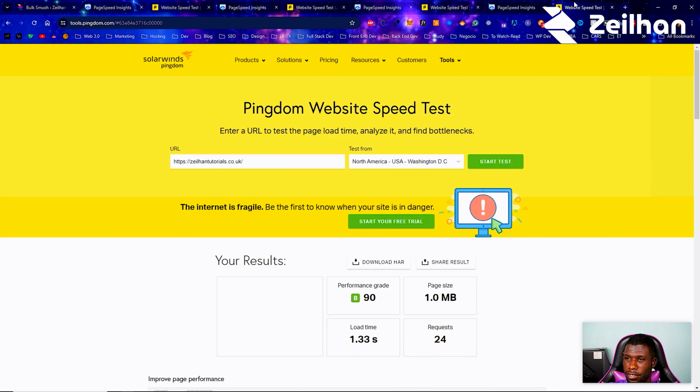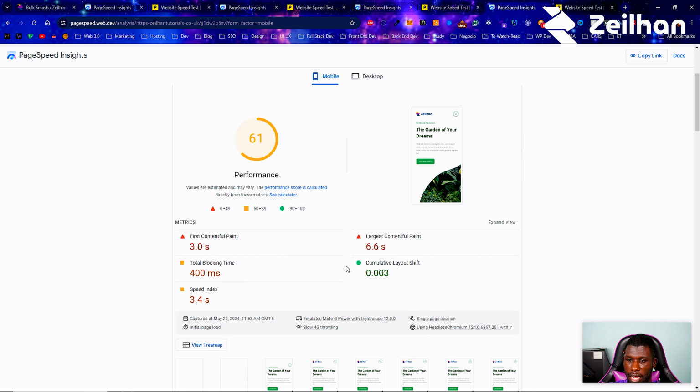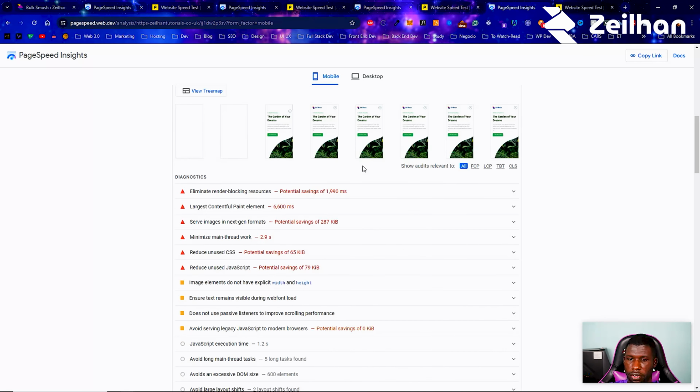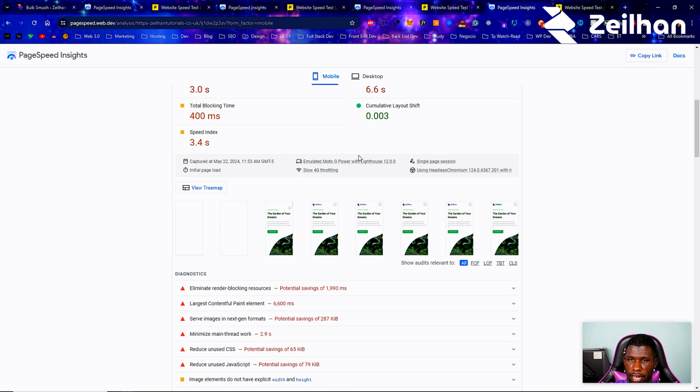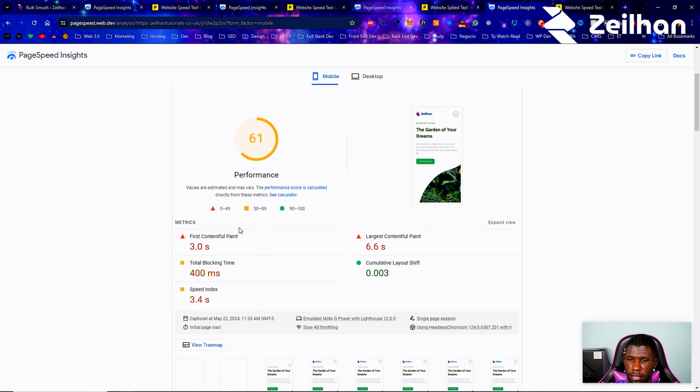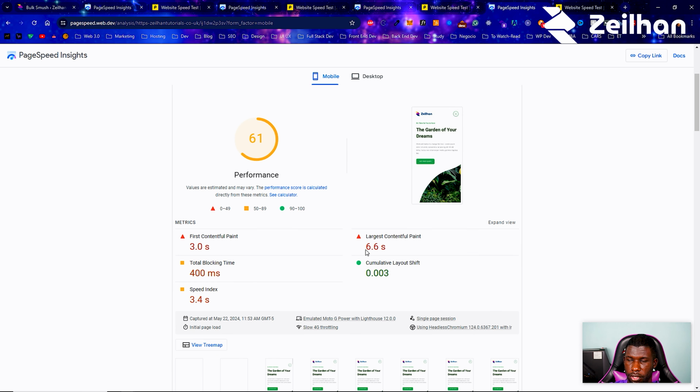All right. So I'm going to take a look at PageSpeed Insights. Our performance is now 61 on mobile, I believe. And largest contentful paint is 6.6 seconds, 3.4 speed index. So we're not doing so well on mobile compared to what we had before. We're at 75. Now we are at 61, 3 seconds to 2.9, 4.1 seconds to 6.6.